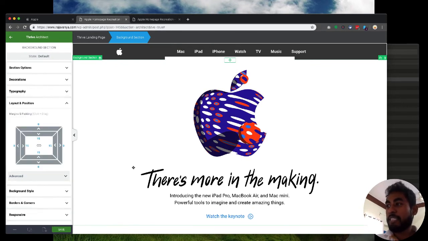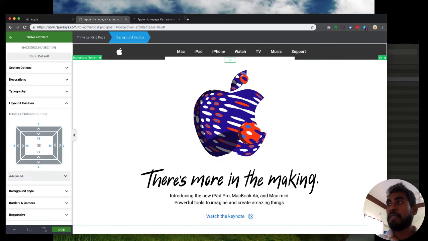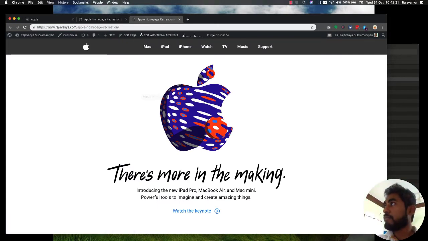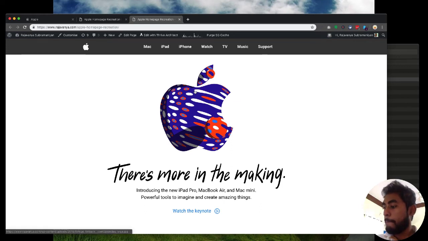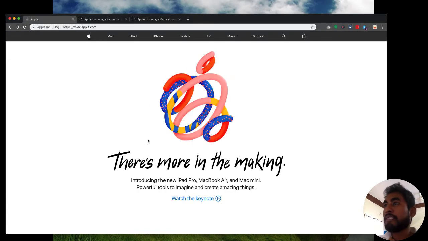Alright, so now I have the layout settings. Everything is done. I saved it, and you can see how it looks here already. It looks great in my opinion. Okay, so let's move forward with another section. Now let's make the other section.